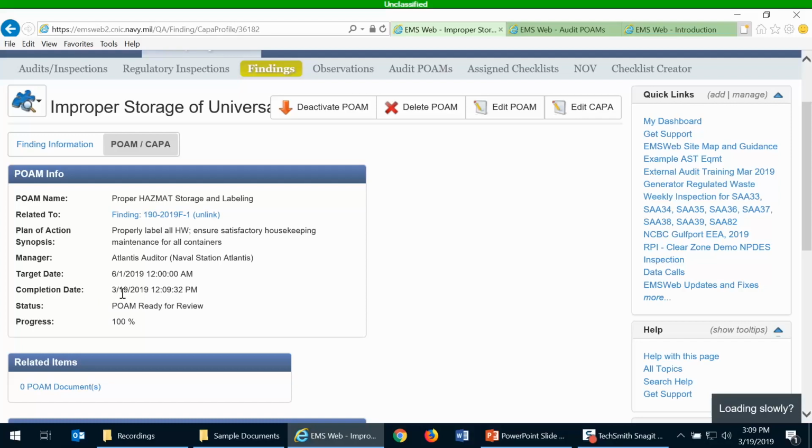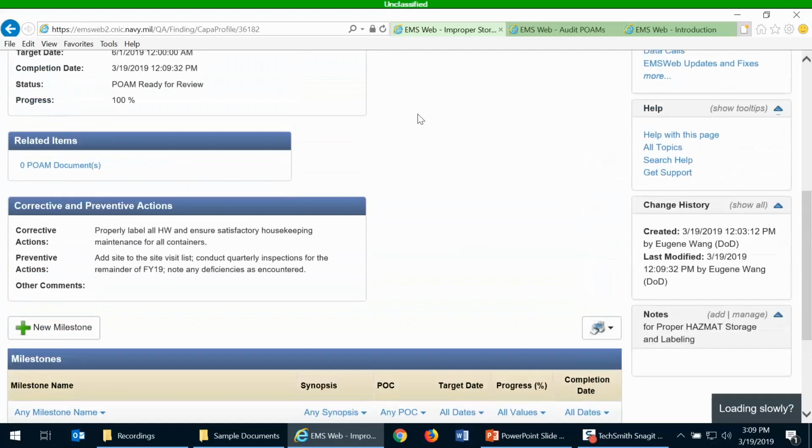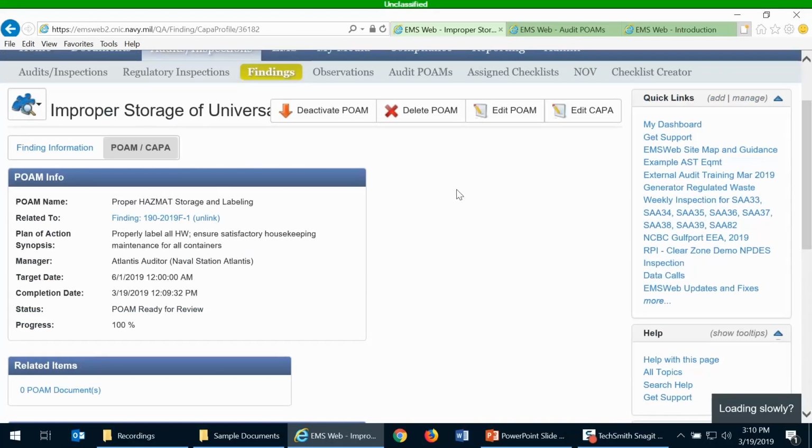we see that the POAM has now been completed with the current date that it was completed. So the date and time that the last milestone got set to 100%. Okay, and so at that point then the POAM is completed. Once the lead auditor or closure review POC reviews the POAM, the status would be set to approved. If they saw that the progress was 100%, they could set the status to POAM completed.